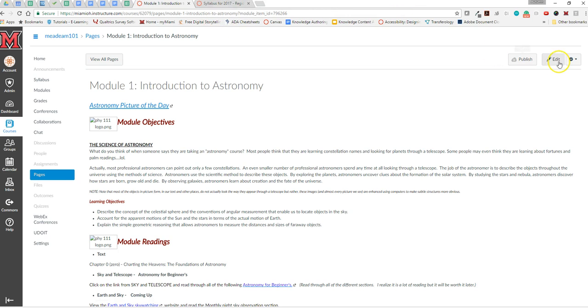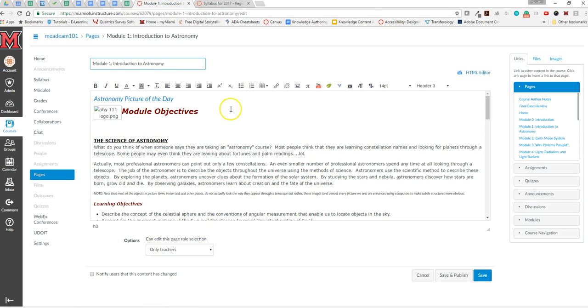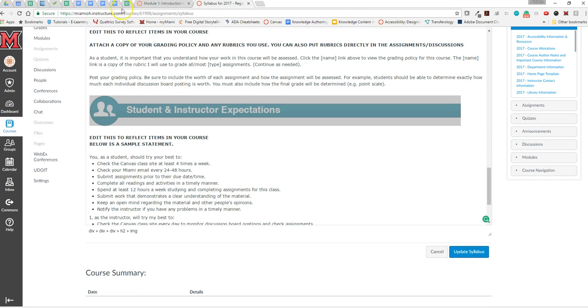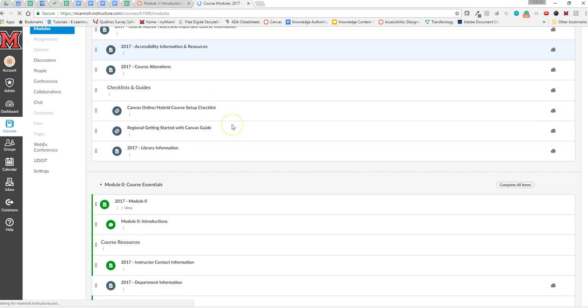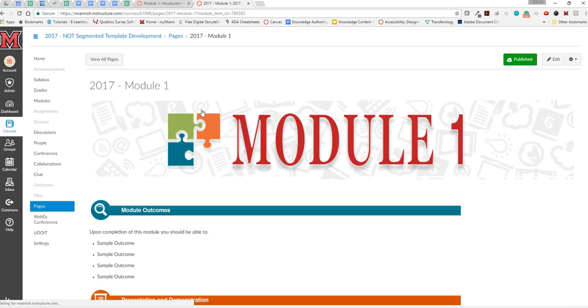So you're going to go into edit mode for this page as well, and you'll do the same process for every module page. You will go in and then go to your template for the course, the template that you're using. Go to modules. Now each module in our template is going to have a different banner that says that module number. So you want to make sure that you're using a different module banner for the corresponding module in the course that you're working in.